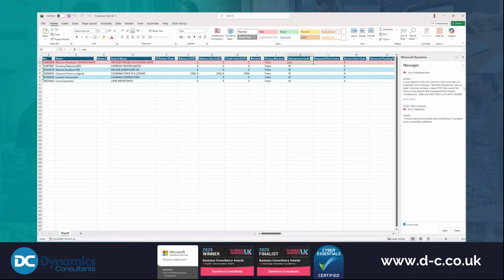If we open the message center, it will say the row updated in the dataset customer card was not published. Salesperson's code or table customer contains a value P that cannot be found in the related table. So there are limitations, but there is also a lot of control in there as well. It is a very good tool, but it's a very dangerous tool in the wrong hands as well. Okay.